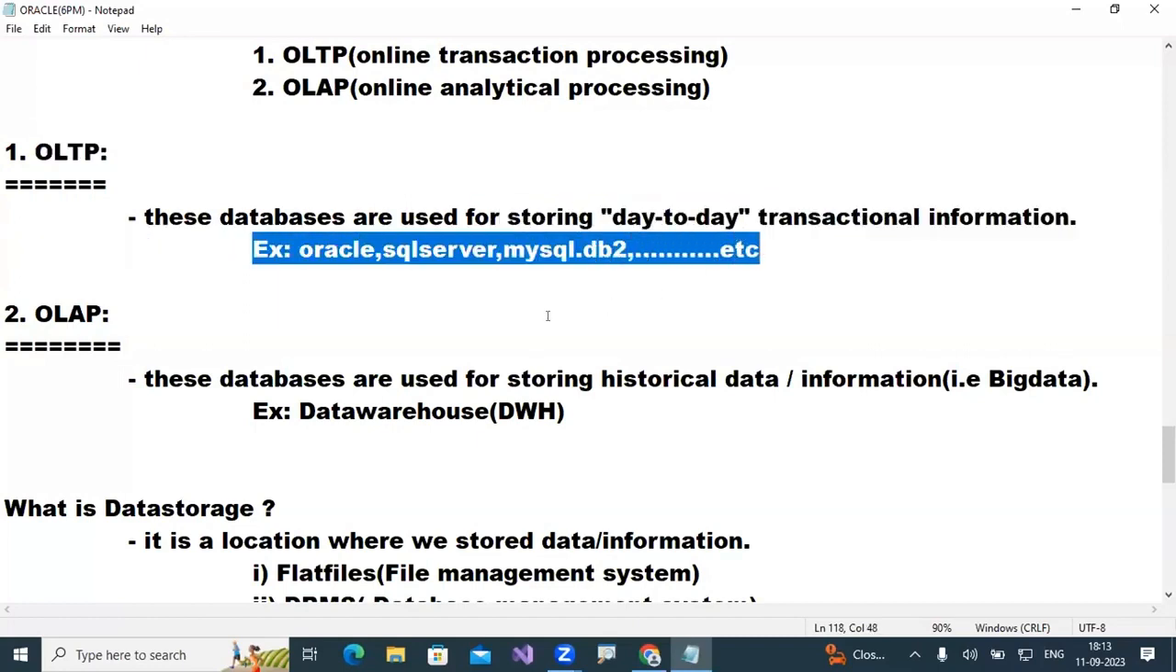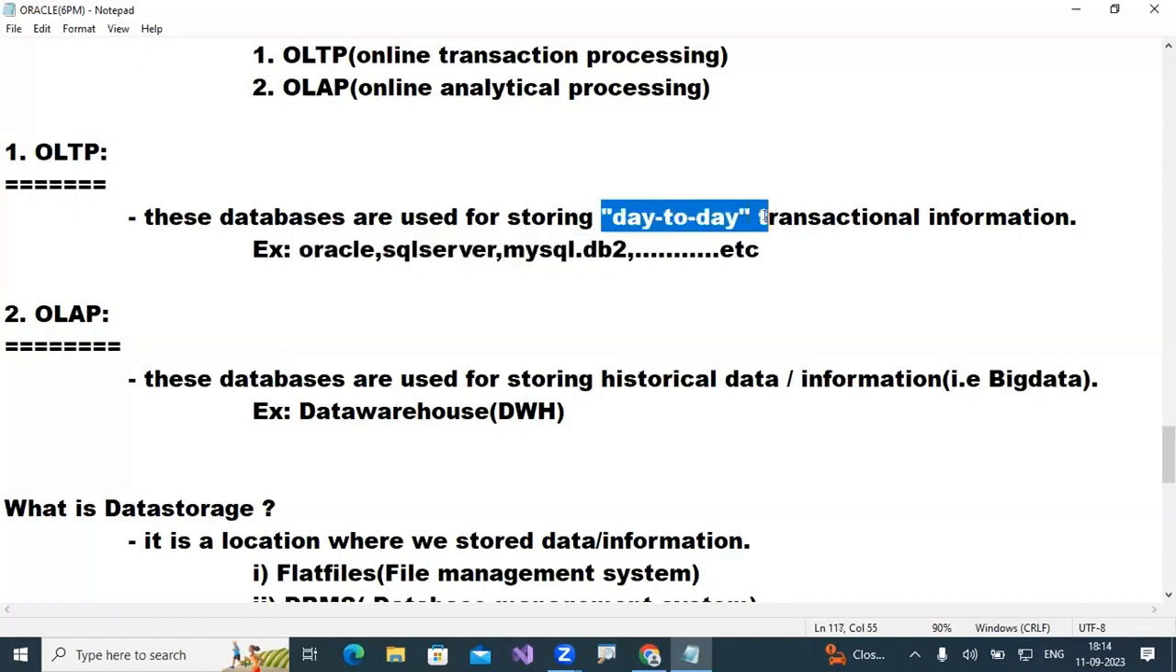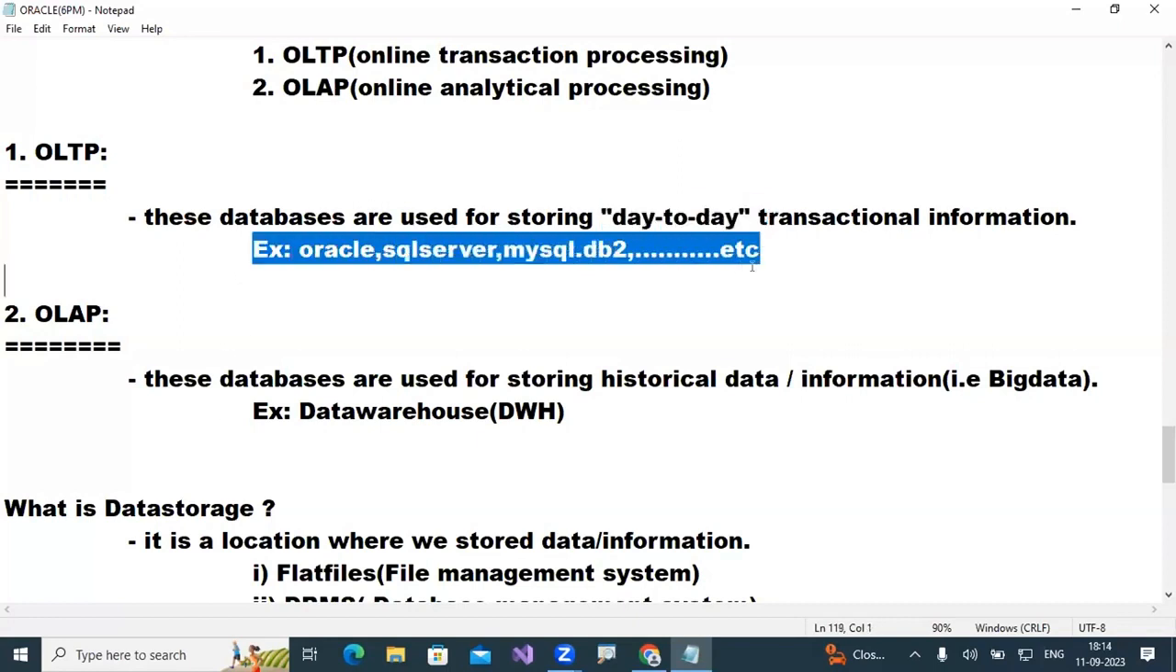In this, companies can use any type of database, and we can't say you should use only Oracle or only SQL Server. I can't restrict like that or give such a condition. It depends on their business, their interests, their choice, their customizations. They can use any type of database. That's why all these database software come under OLTP, and people use them for storing day-to-day transactional information. These are the example software here.